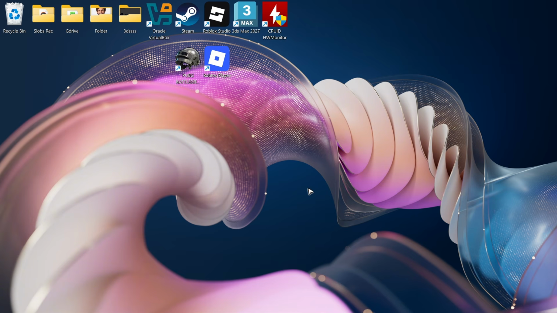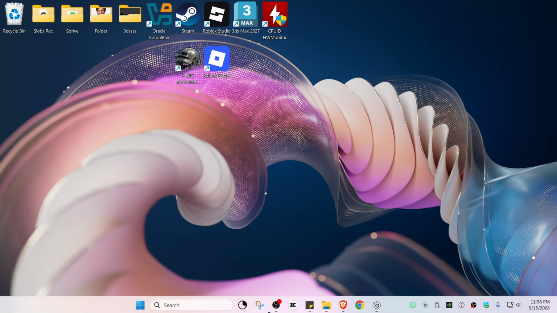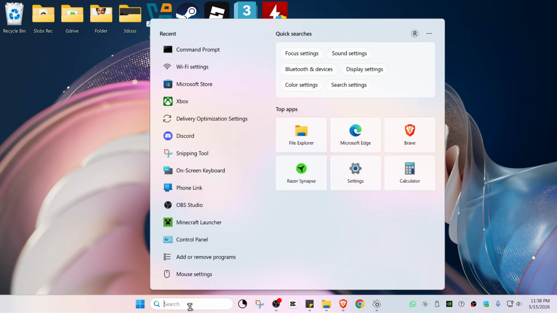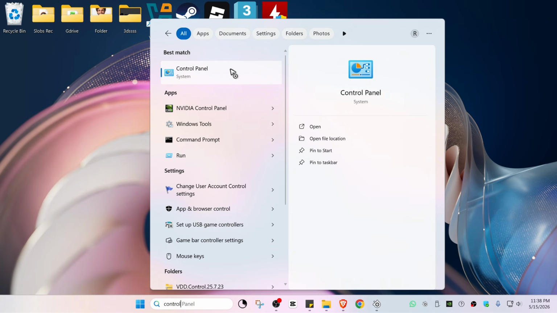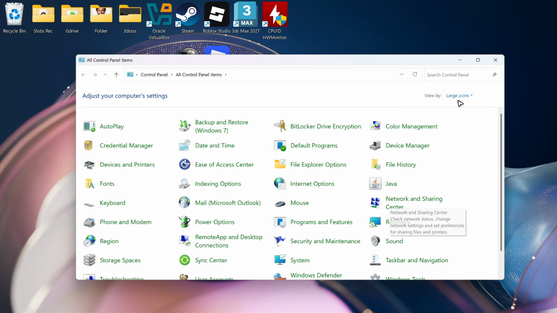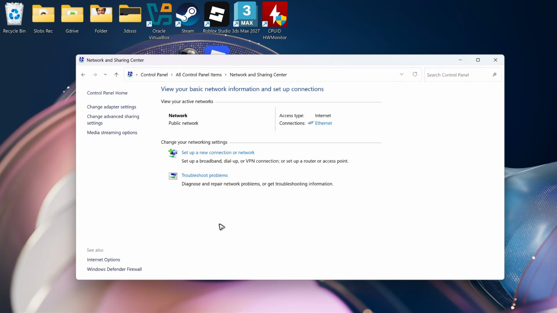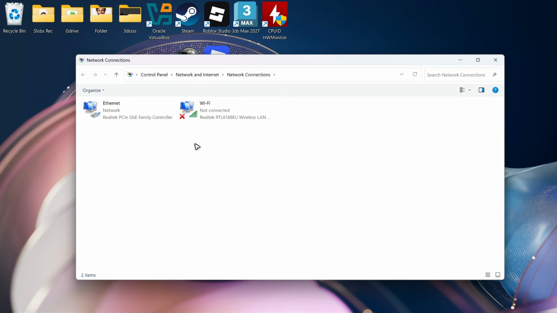And lastly here, as a bonus, since you have stayed here longer, well, go ahead and go to your search box and type down control panel. Click on it. Now go ahead and go to the top right, make sure that you're under large icons. Now go ahead and find network and sharing center. Click on it. Now at the top left, we have here change adapter settings. Click on it and double click on the network that you're currently using.